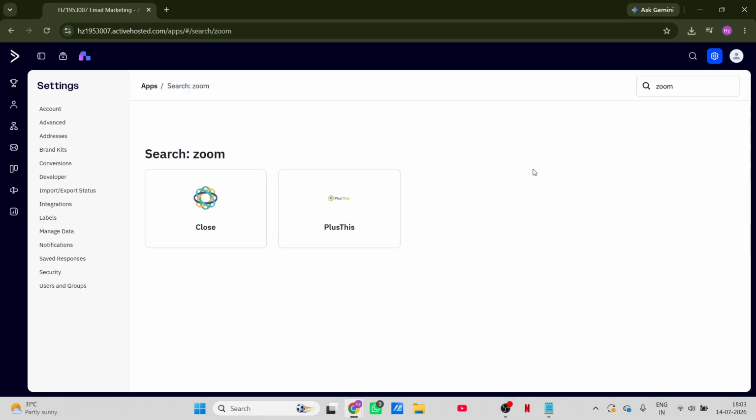And there you have it. You've successfully connected ActiveCampaign to Zoom. This integration is sure to save you time and improve your administrative workflow when managing meetings and webinars.